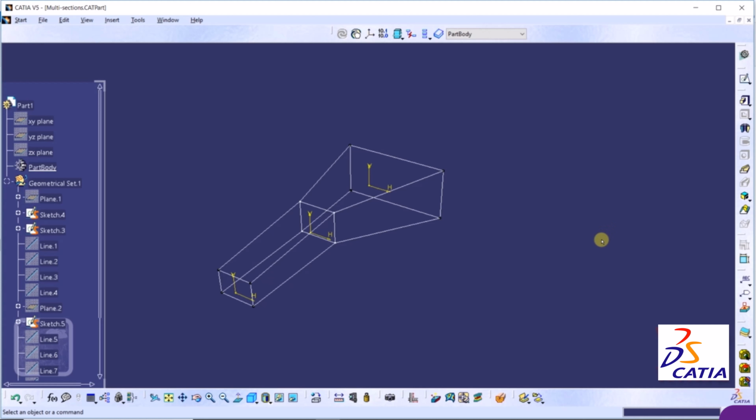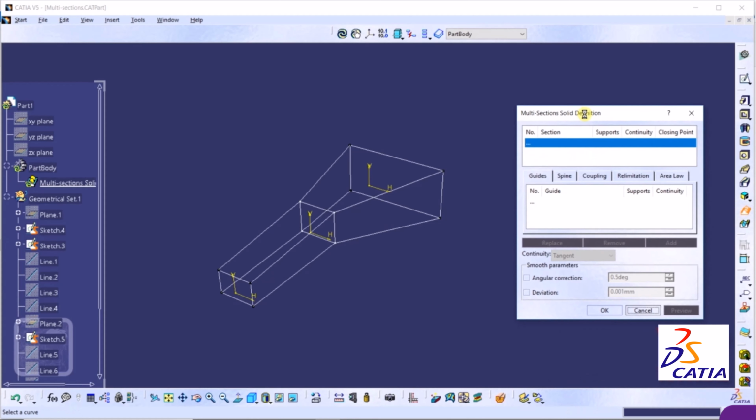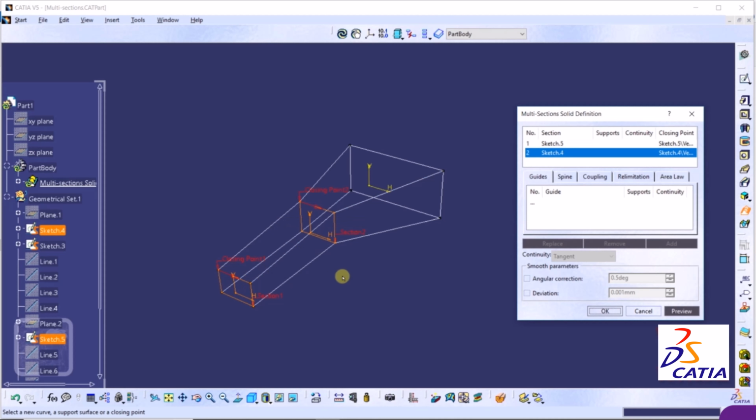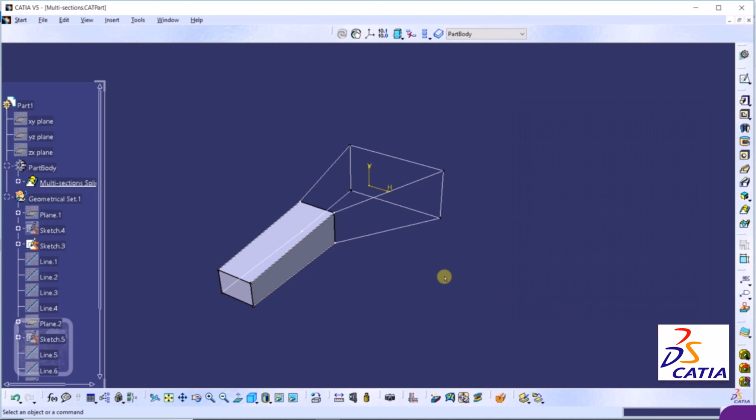To understand this, I go to multi-section solid. Now in this window it is showing, so first of all we need to select the sections. After that we can select the guide curves. So I take the mouse inside the sketch. Let's say I will select this rectangle first. We need to select these rectangles in order. And then I will select the second rectangle. Right now I am not going to insert any guide, and click on preview and click OK. Now we can see these 2 rectangles are blended.